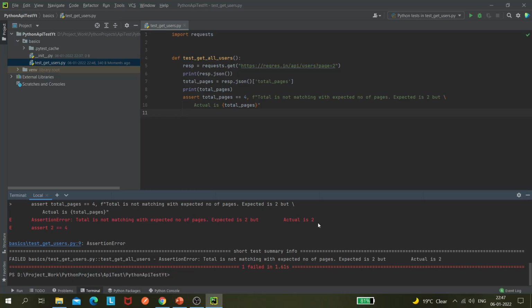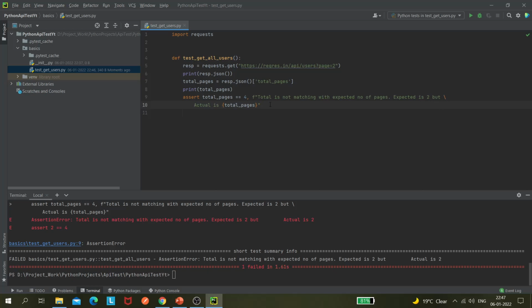Sorry, it says expected is 2, but actually is 2. Okay, sorry, this is incorrect, right? It should say expected is 4, but actually is 2. You can understand that, right? Okay, so you can see that very well here, and this assertion got passed. So one test case got passed.